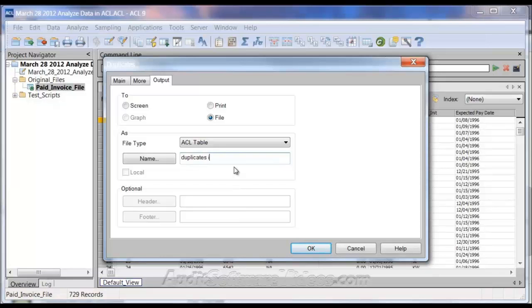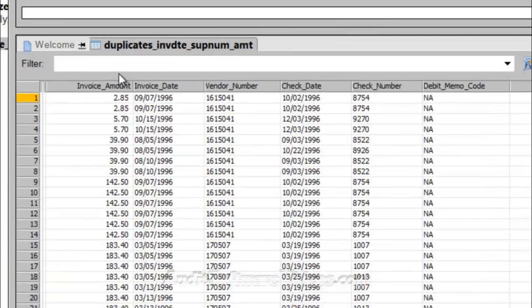Again, the pre-sort is set. We'll go to the output option, and in the output option, we're just going to write duplicates. And I like to maybe just put in invoice date, subnum, and amount, which produces this result here.